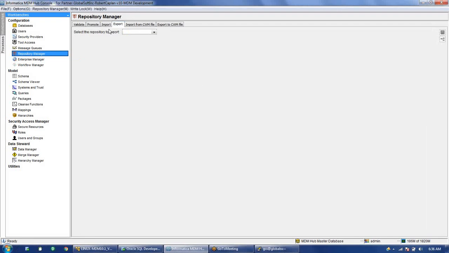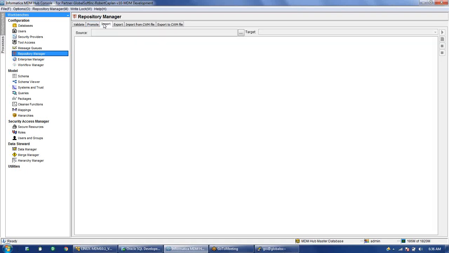Here we don't have an option to take an export of any particular mapping or something. This will take an export of all the metadata configuration that we have done from the MDM side. And then we can use that XML file to import that into some other environments. So that can be done using only two options: one is import and second is promote.